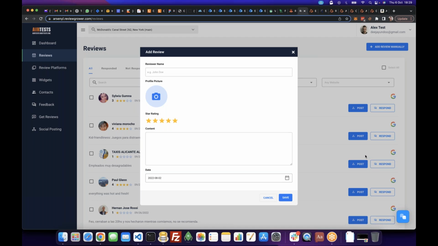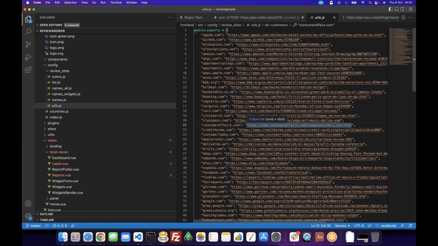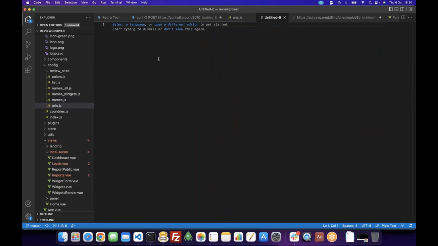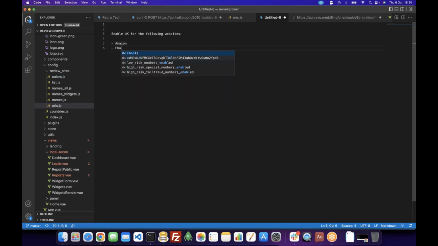Asif also says, same applies for eBay. The eBay UK URL doesn't work last time I checked. Okay, so that would be another website. Actually, I can take my notes in my notepad, because these are quick changes I can do for you guys. So I'll just take some notes here. Enable UK for the following websites: Amazon and eBay, and also check what other websites have enabled.